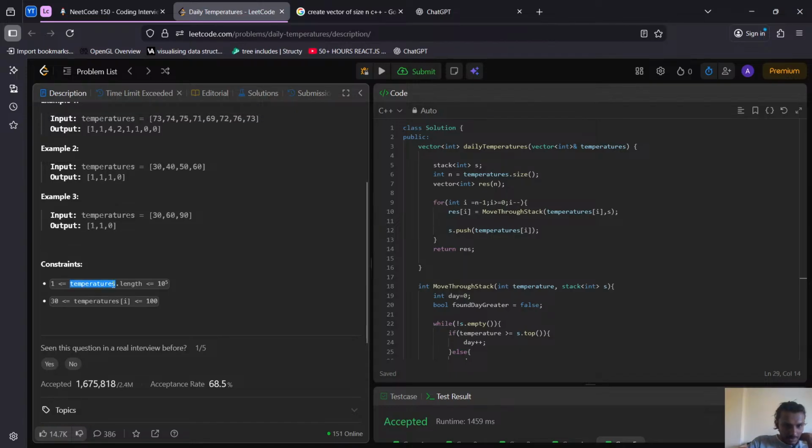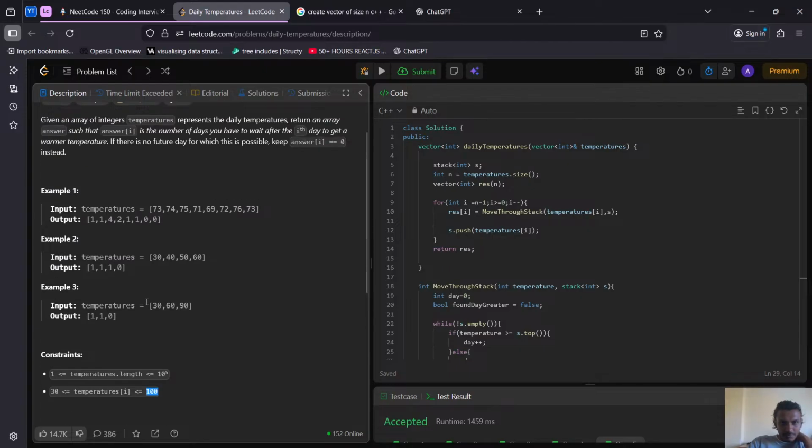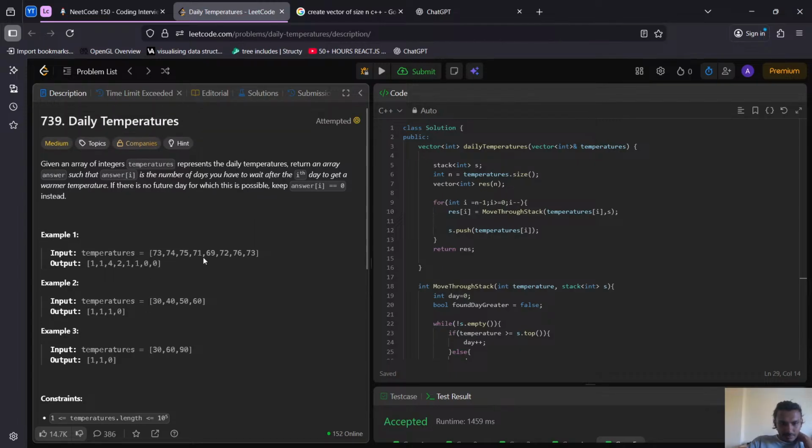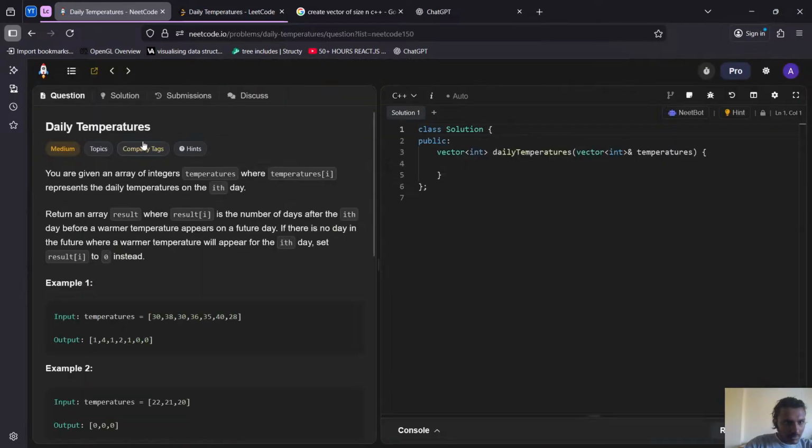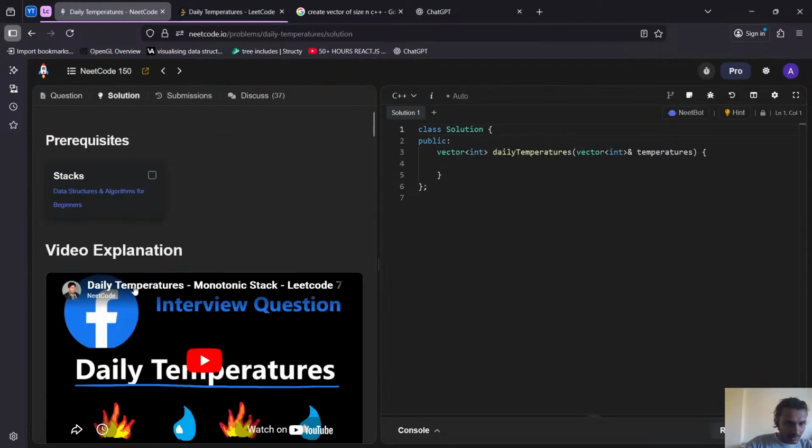So temperature length can be 0 to 10 to the power 5. This value is between 30 to 100. So let's go through the solution. We know we have to use a stack. How?